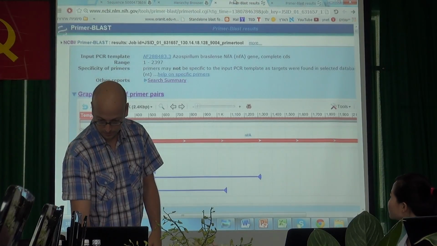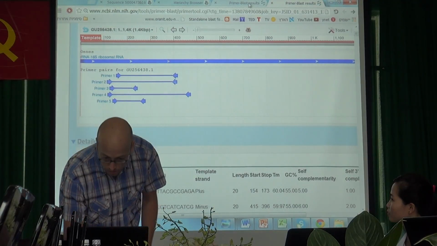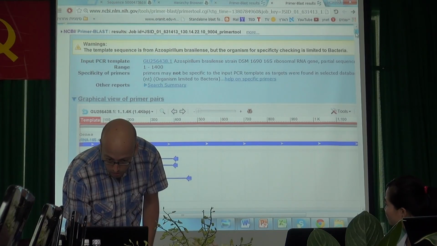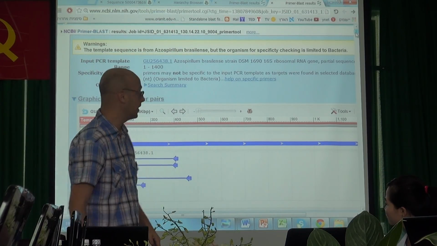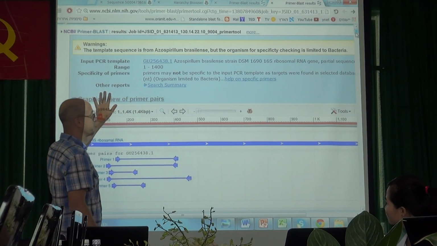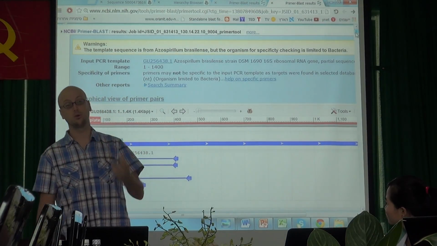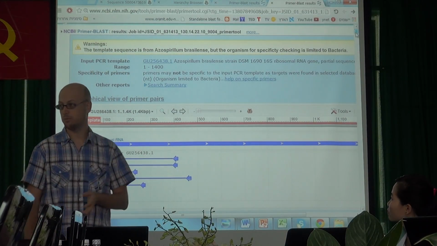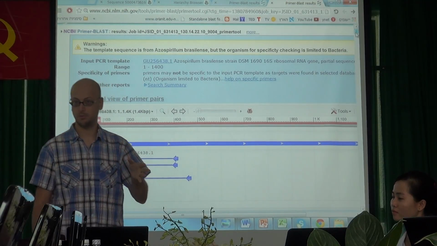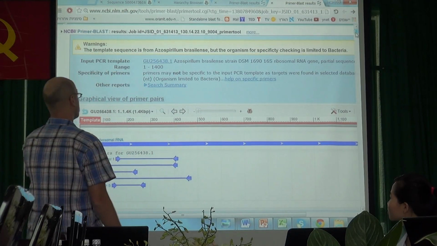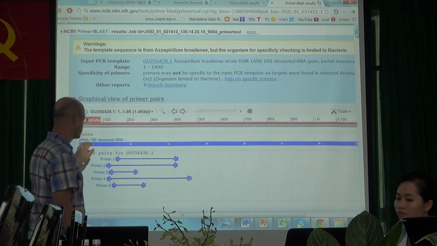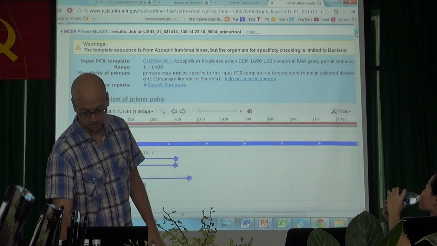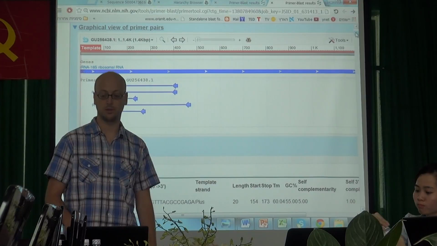And then we went to NCBI. We used the tool that is called Primer Blast. Remember, it was a long time ago. We used the tool called Primer Blast, and we got suggestions, options for primers.